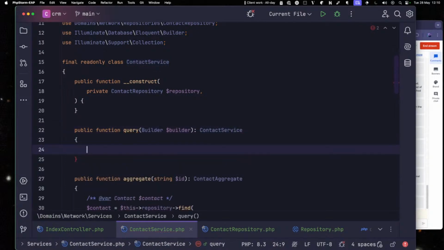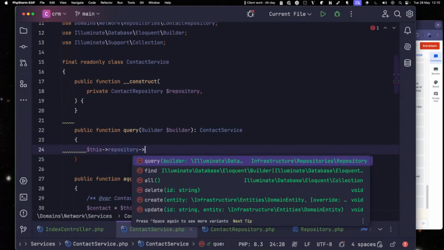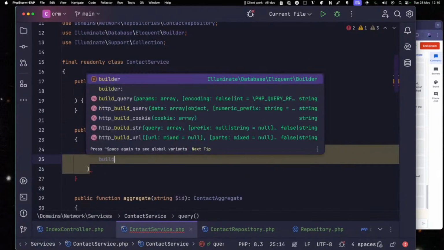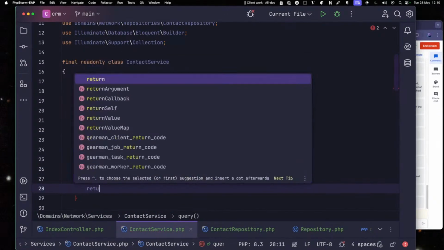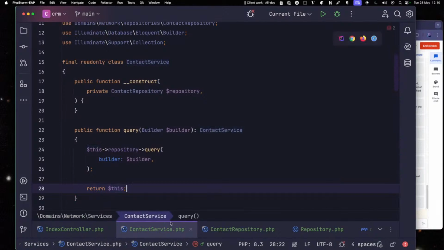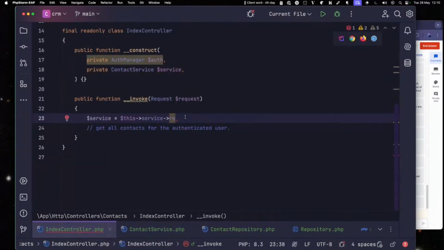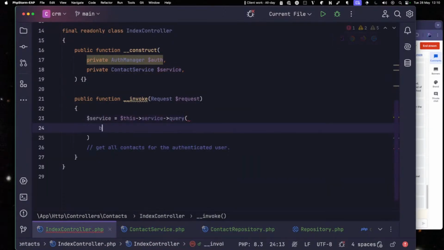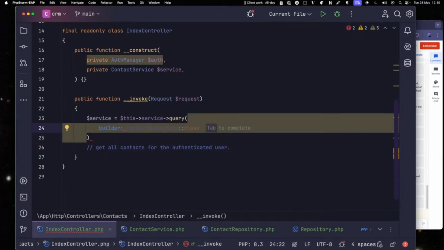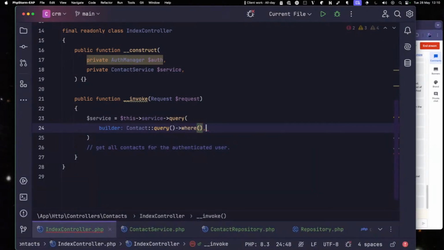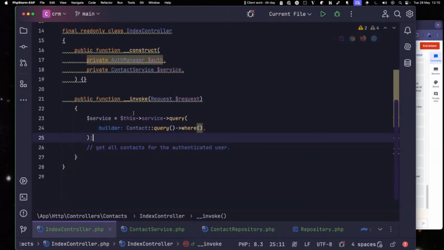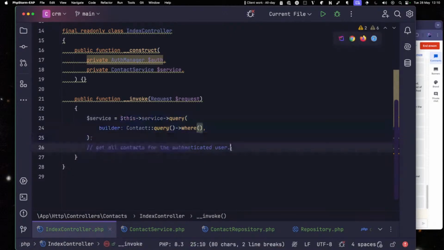So down here we can say this repository query build with builder and return this. There you go, just proxy that through to what's underneath. Query builder is going to be contact query where. So we want to basically amend the service in advance.